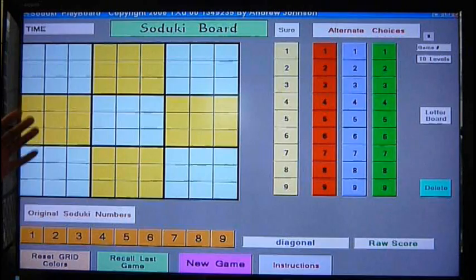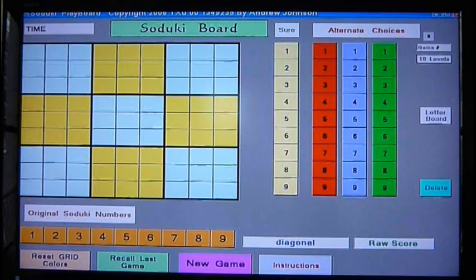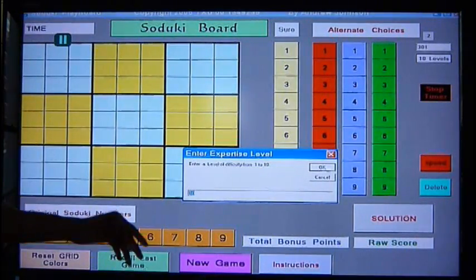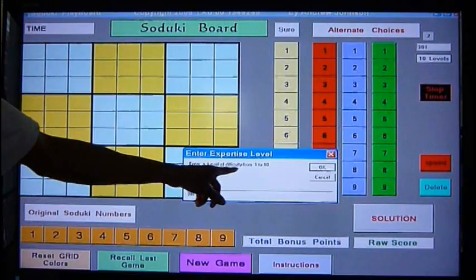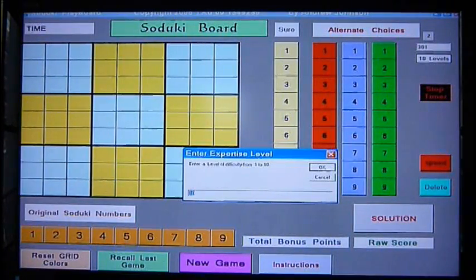Now that we've cleared the Soduki PlayBoard, we're going to click on New Game here, and we're going to start a new game, and we're going to choose a level, and we're going to start with the most basic level. So after you click New Game, Soduki is going to ask you what level do you want from 1 to 10. We're going to choose level 1, beginner's level, and just click OK.